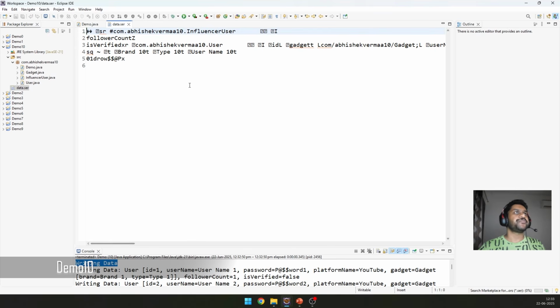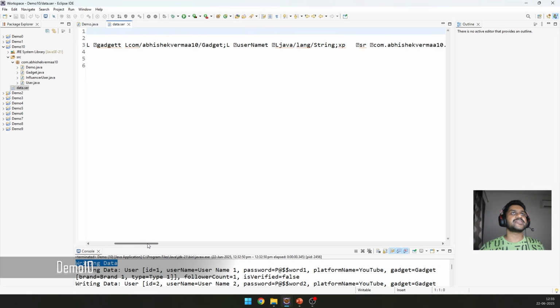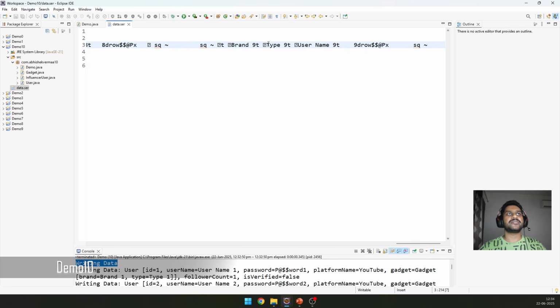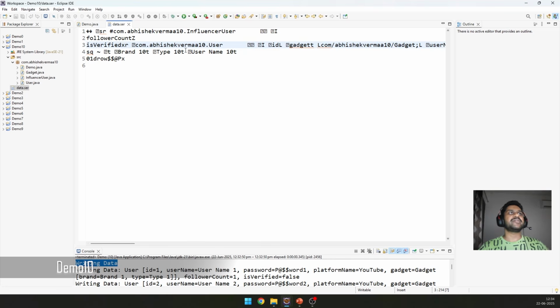So if we go here, you can see it started with, yeah, so we can check from this. Here it says brand 1, type 1, which means it started from 1 and then it continued. Here it says brand 2, type 2, username 2, and then continues. So it is going to look something like this: brand 9, type 9, username 9. And in the same way, if I come to this particular end, it will show me brand 10, type 10, username 10, which means it's able to write all the 10 users, but it's not able to read.